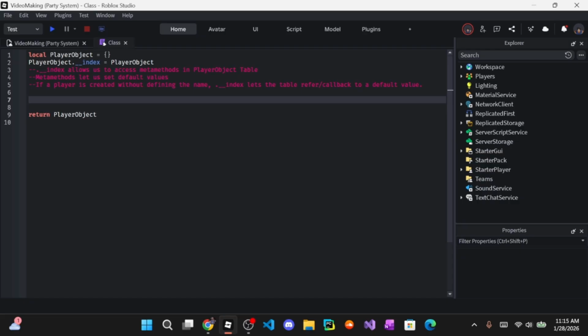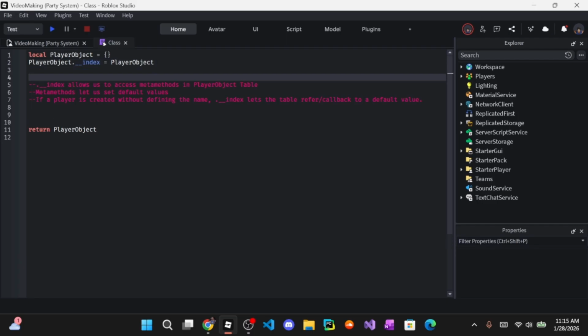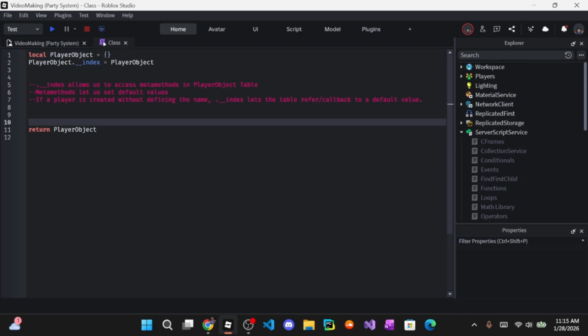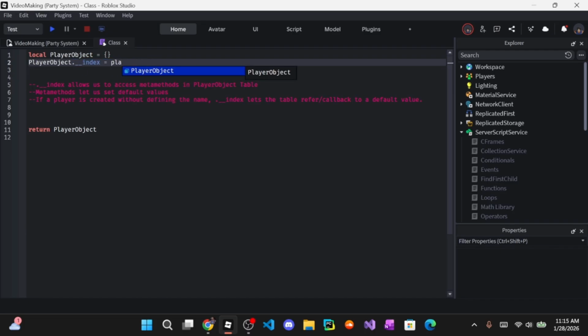So before we actually do anything, we need to make our table, right? This is why I'm going to use a module. I named it Class just for now. I put it in ServerScriptService, so go ahead if you want to. And I made a table right here. And in this table, I'm going to specify .__index. So I'm going to say .__index is equal to the player object.